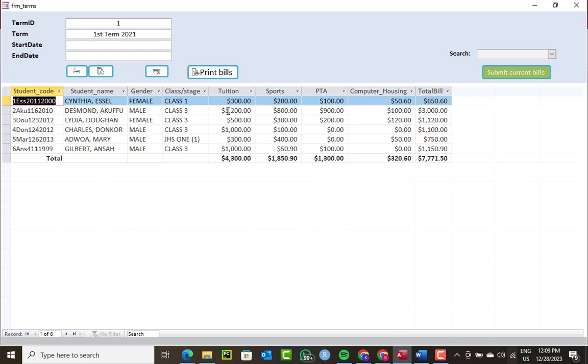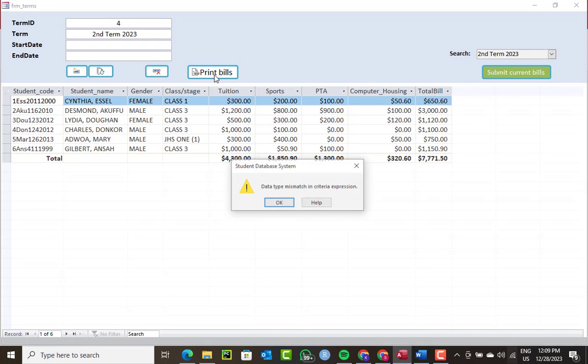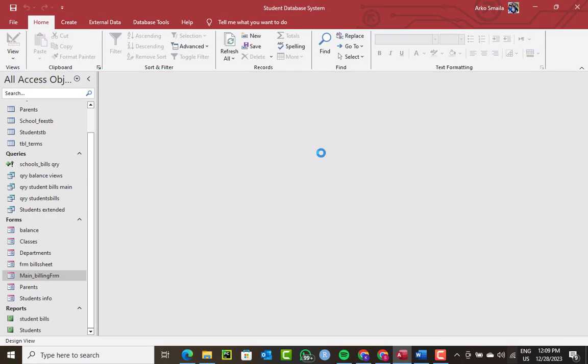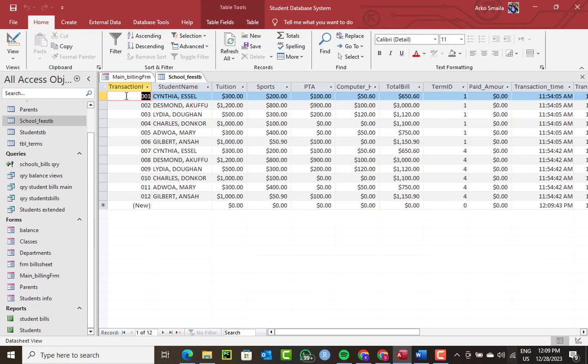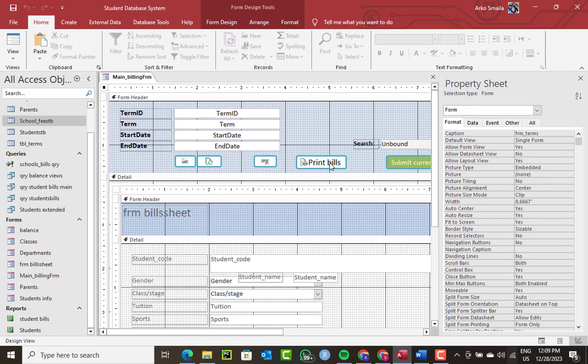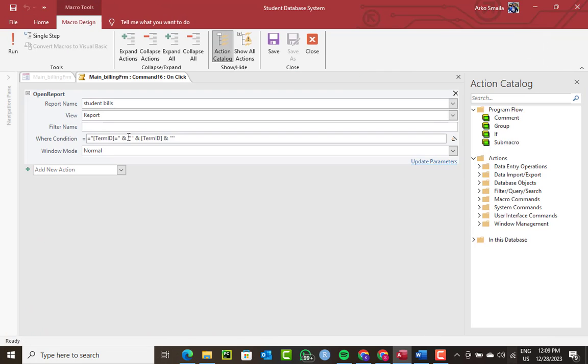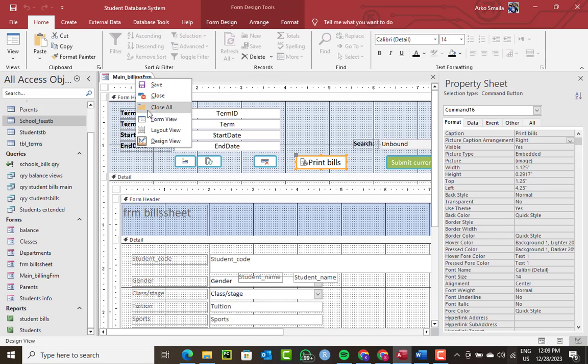Okay, so now let's say for instance we just added a bill for second term. We want to print the bills. So, data type mismatch in criteria expression. Okay, no problem. Before then, let's make sure that the term ID here is term ID. Okay, no problem. So guys, the next thing we'll do, let's delete these. Let's try this, and then hopefully it should work for us.